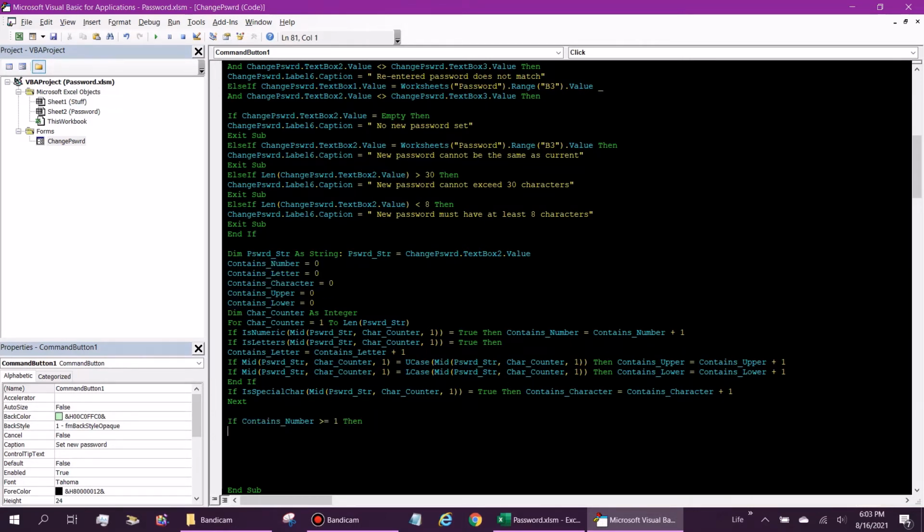So we're going to say if it's greater than 1, then do nothing. Otherwise, because that means our criteria is met. Otherwise, we want to set that caption. So we're going to say the change password caption, right? So the label 6 error caption equals, and what do we want to say? We just want to tell them that the password must contain at least one number. Must contain at least one number. And then we want to exit sub because we did not meet that criteria. We don't want to continue. And then of course we would also end if, right?